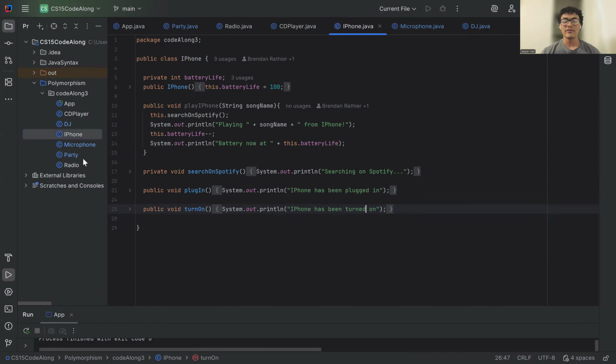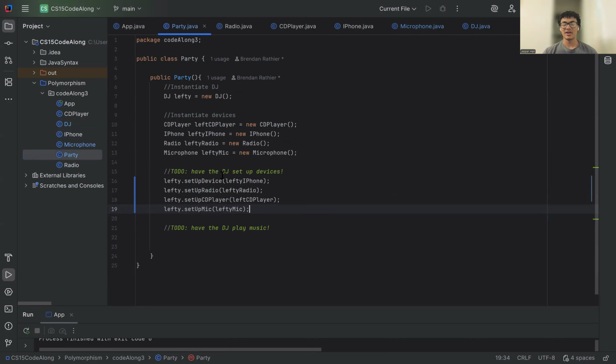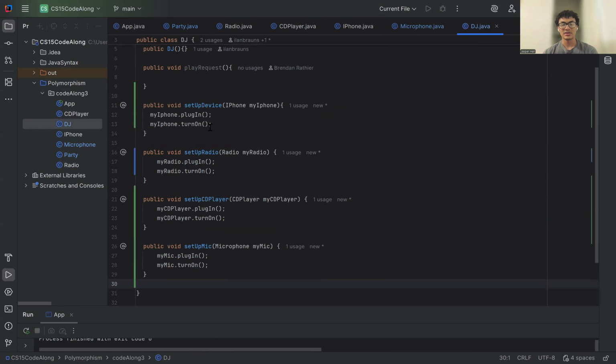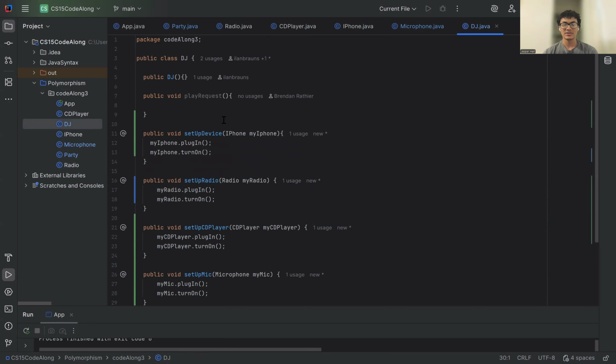So now I am going to think about what a setup for this would look like. Now, if you're following along, I think it's a good idea that we make an abstract superclass that can take the shared functionality of iPhone, microphone, radio, and CD player and use it in DJ to set up device. Take a moment to maybe visualize what a diagram might look like for this. All right. And I will share my idea of what a diagram could look like for this.